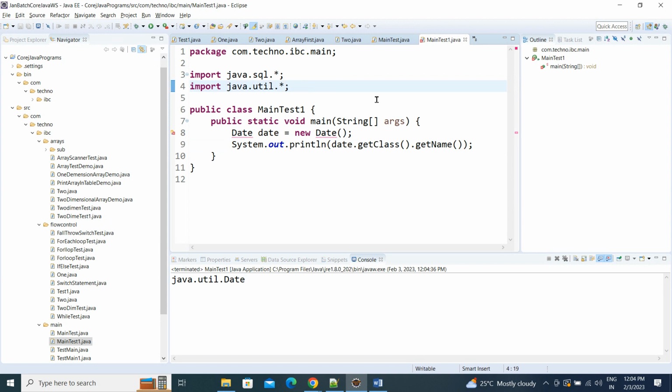Now say if I am giving star for both packages, and in both packages the Date class is there, the compiler is in an ambiguity state. So it is not able to identify from which package it should consider that Date class. If you are giving Date directly, then the compiler will give first preference to the class whose fully qualified name is in the import statement.